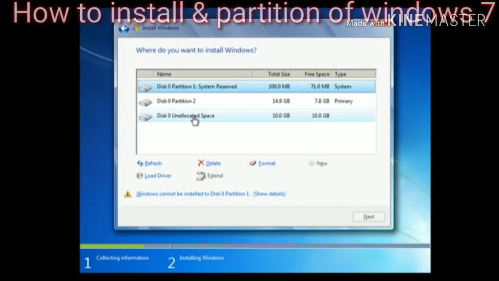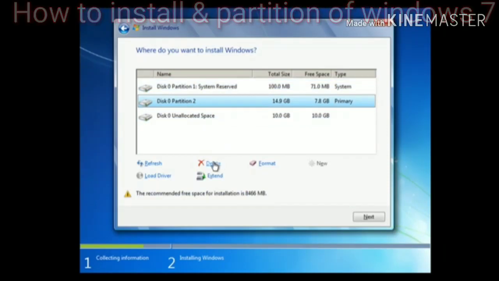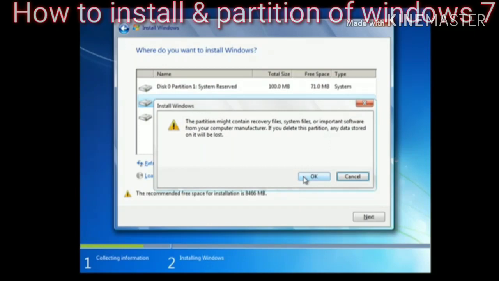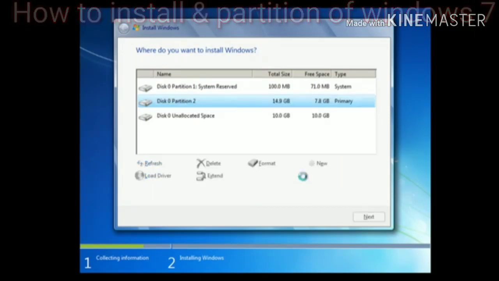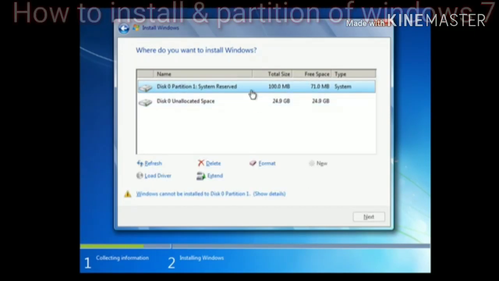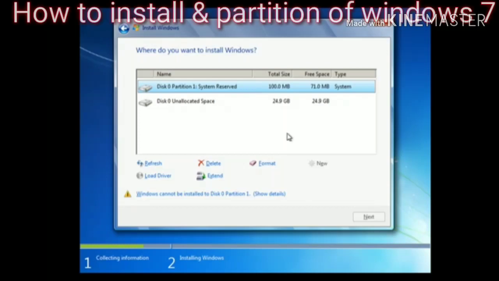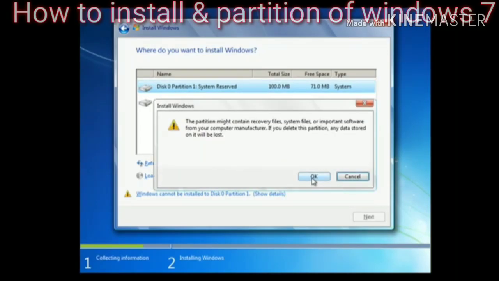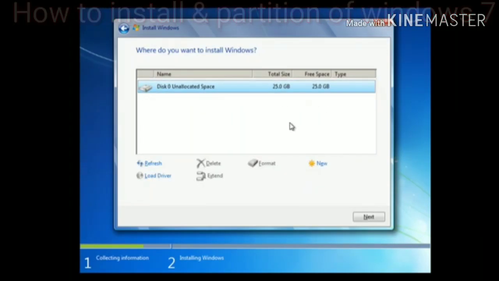We're then going to go to the next partition and do the same again. So we've got partition 2, it's just shy of 15 gig there, so we're going to hit delete. Again, the warning to make sure that your files are backed up. And then we've just got this one partition left, which we're going to delete. Click OK. Okay, so now what's happened there is we've got one big unallocated space of 25 gig.